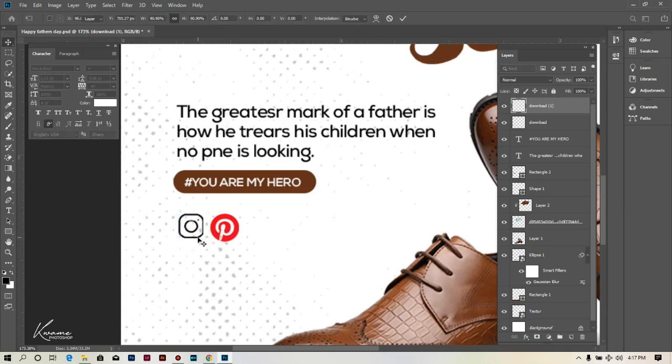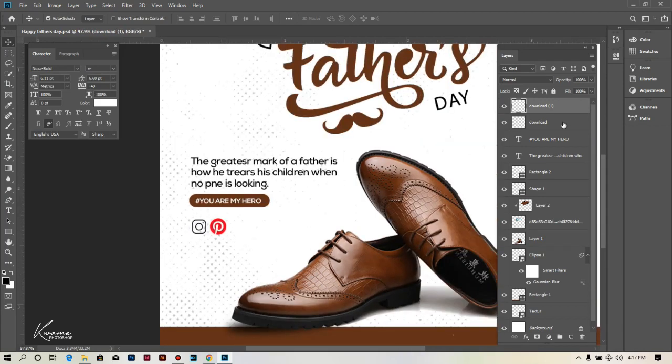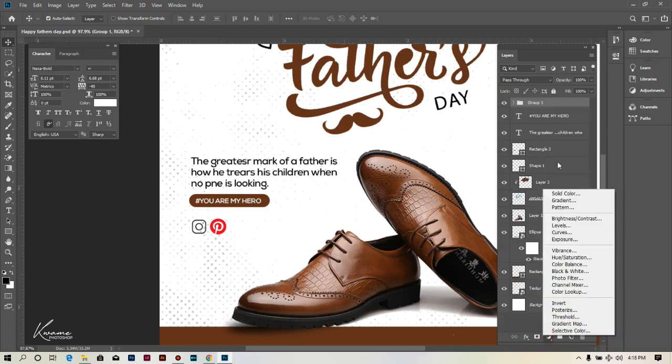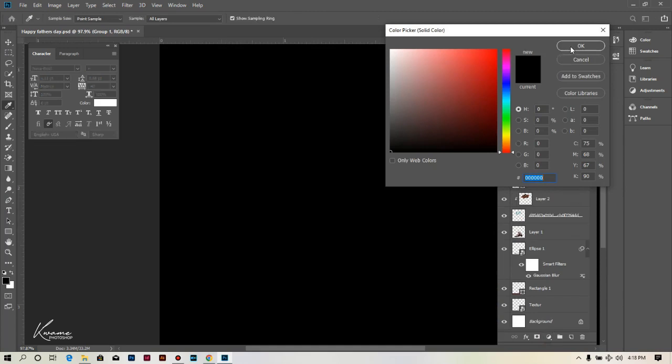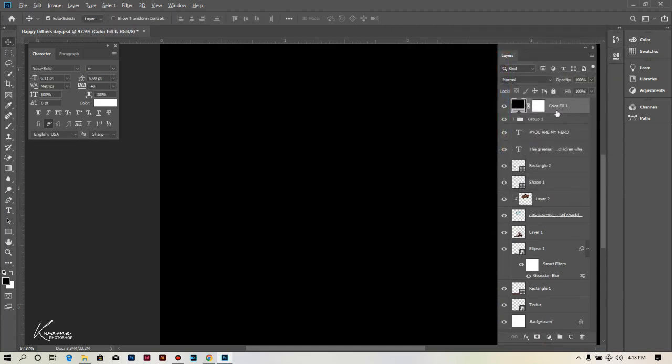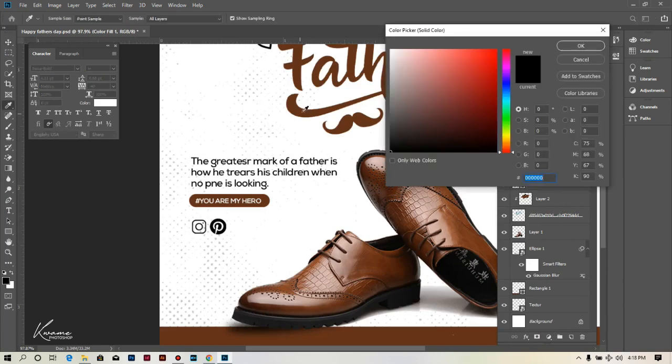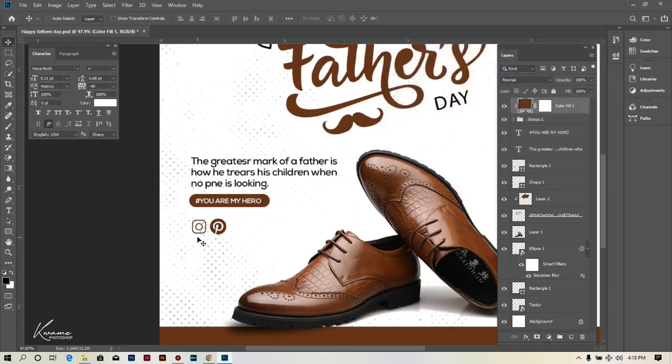So what I want to do next is to give these two icons here the same color. I'm going to hold Control and click on this, press Control and G to group it, and then add a color to it. I'm just going to create a solid color, and then create a clipping mask into this, so I can come here and change the color at any time. I think this should come down a little bit.